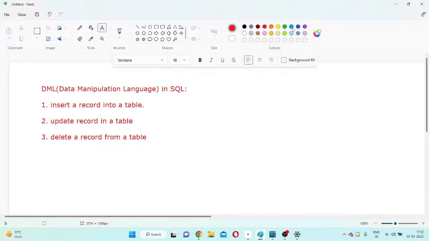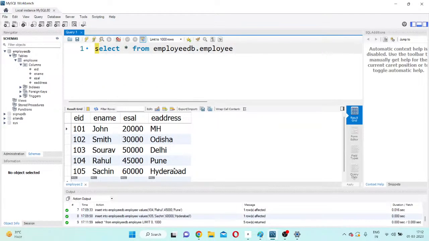One point we completed. Then we will go to how to update a record. For updating, suppose Smith's salary is 30,000 and I will change it to 40,000. Suppose after 1 year his salary is incremented from 30,000 to 40,000. Now we will update the Smith salary value, 30,000 to 40,000.